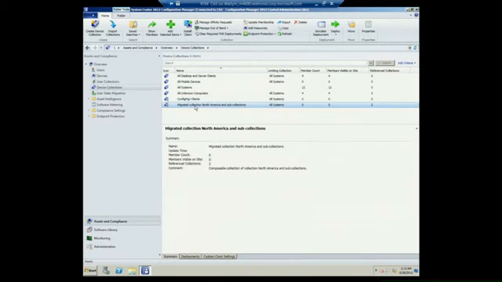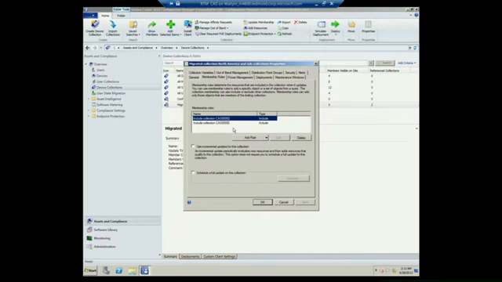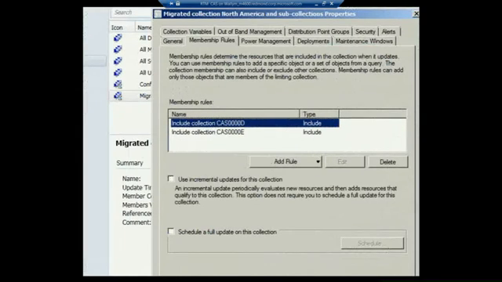Here's the one that had the linked collections inside of it. So it says migrated collection, North America, and sub-collections. And if I go show you the membership rules for that collection, it shows you the new type of include rule. So we included those 2 previous sub-collections as direct memberships here, but it's the full collection, not individual computers. That's how we take your full empty folder collection with linked advertisements to it and bring it across.